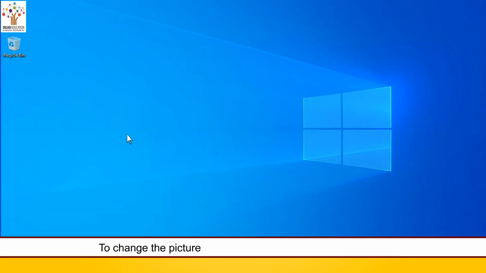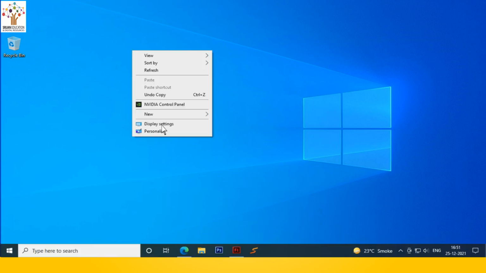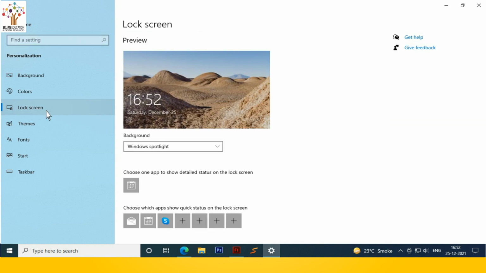Changing the lock screen. To change the picture of your lock screen, follow these steps. Right-click on your desktop and select Personalize. Windows 10 will open the Settings Apps Personalization section. Now select the lock screen option from the left panel.